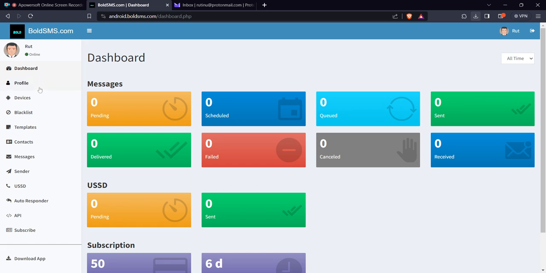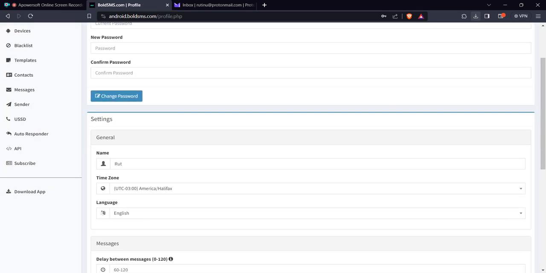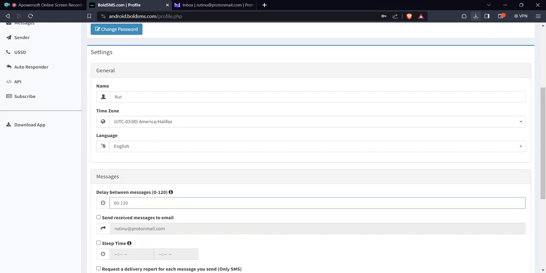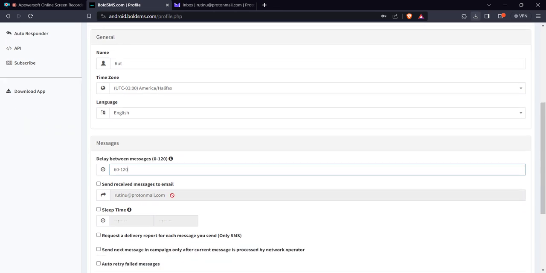And another feature that I highly recommend that you make use of is the element of delay, message delay. So, how this one works is, you don't want to blast your message. So, you want it to be in between a certain range of seconds. I usually recommend that you put it at between 60 to 120. What this means is, an SMS is being sent out after every minute.